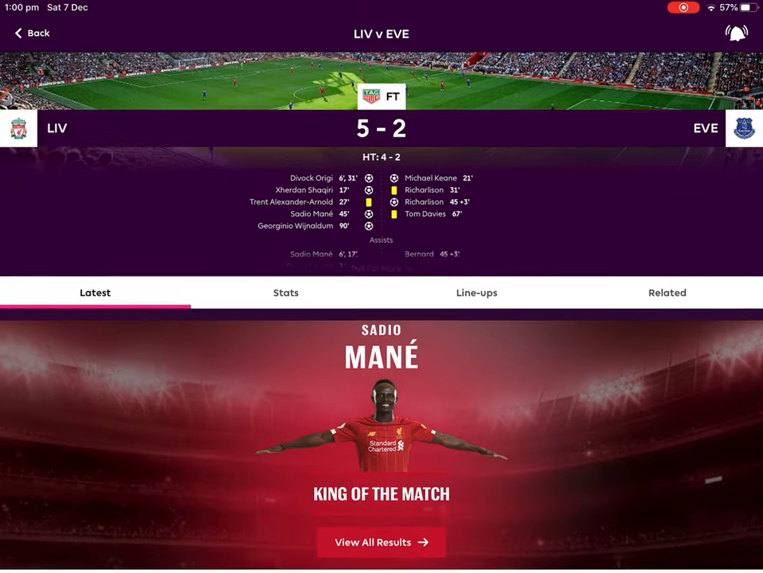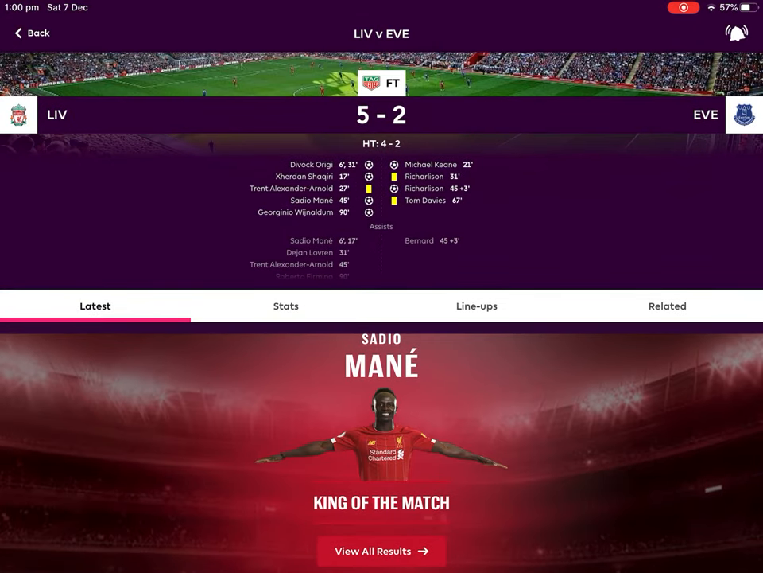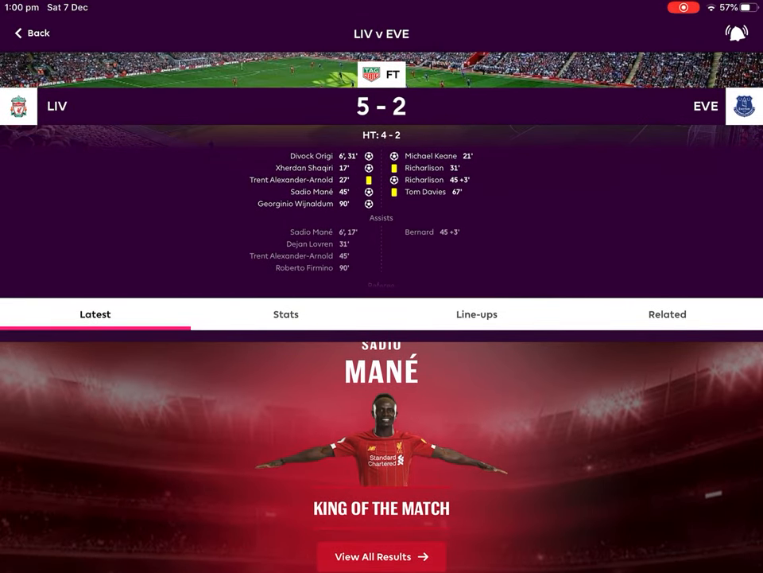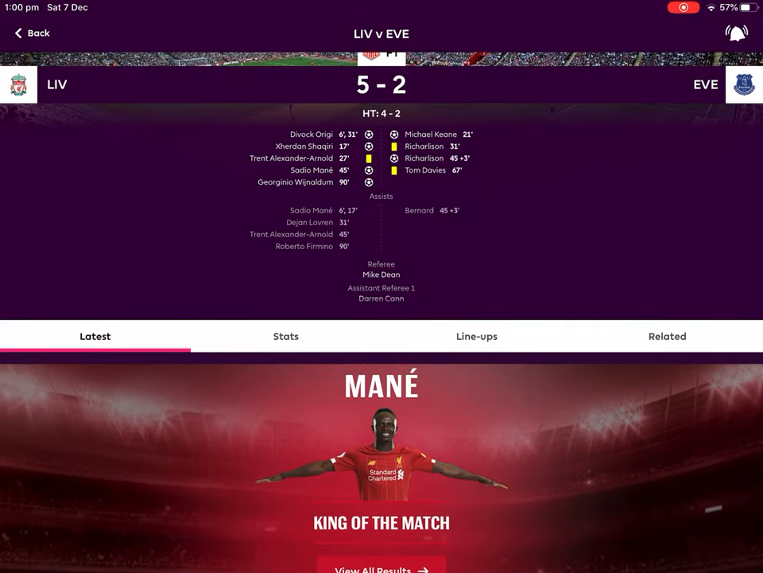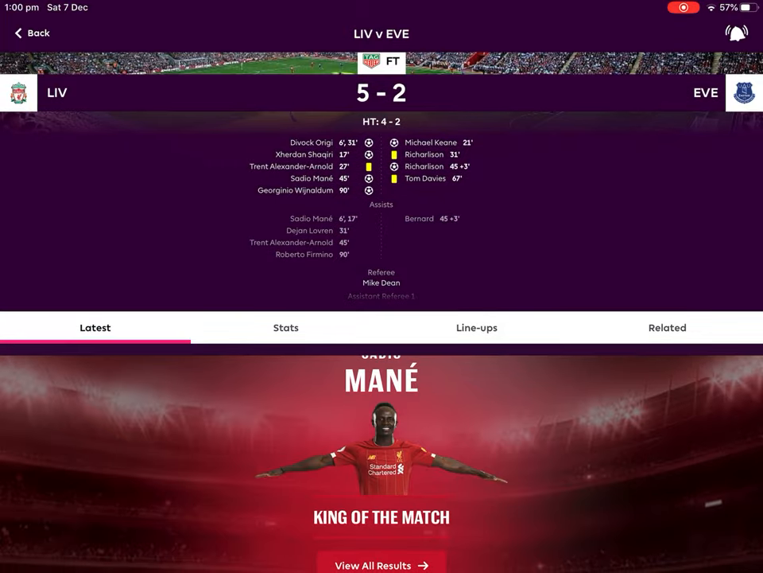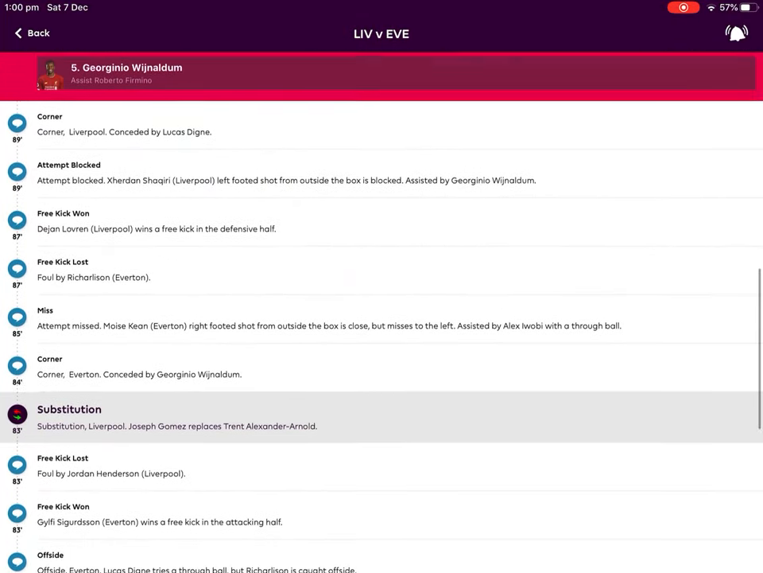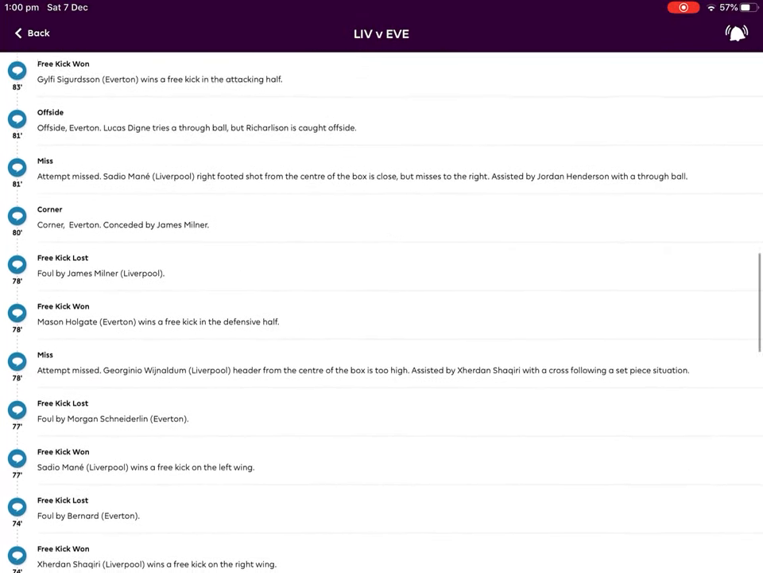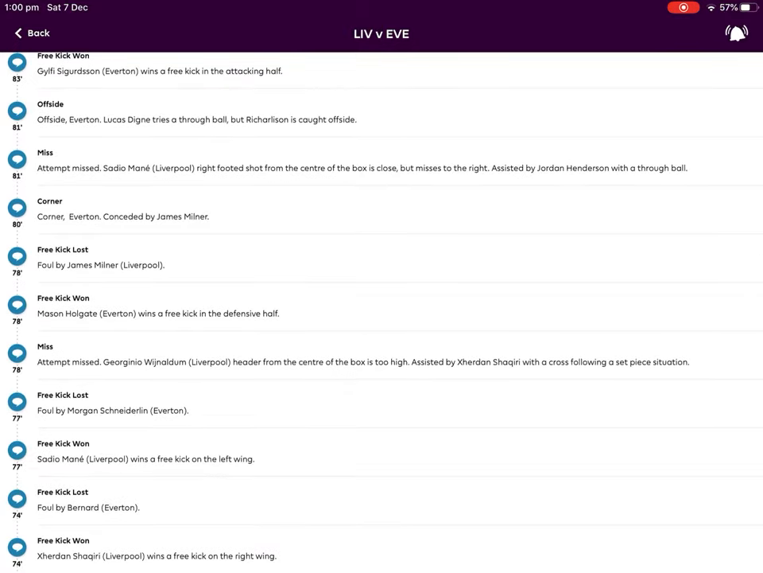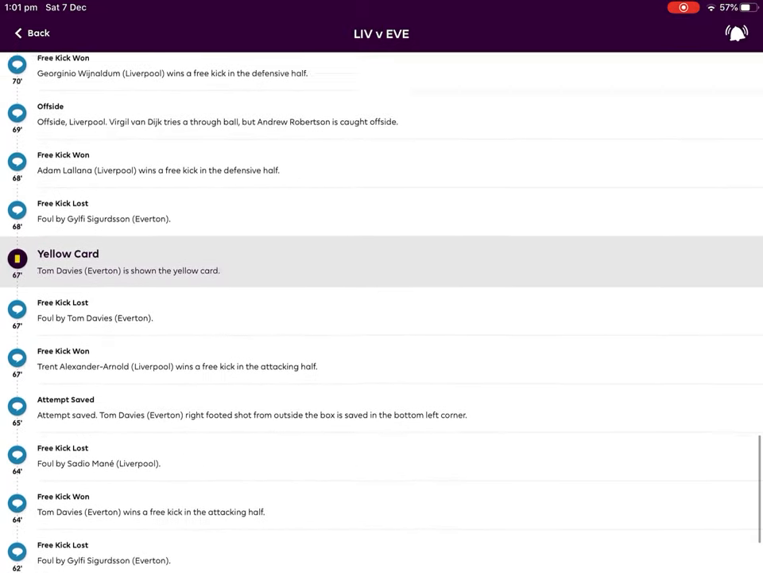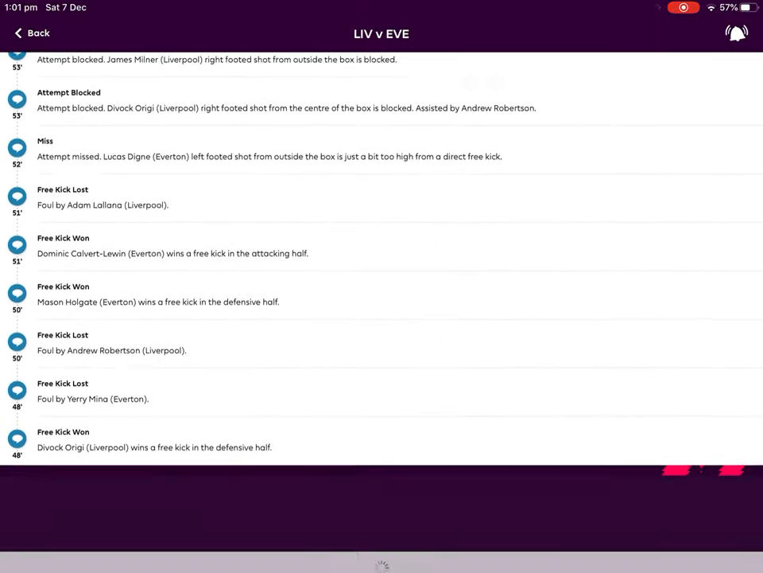Divock Origi, Shaqiri, Sadio Mane and Wijnaldum for Liverpool, 5. Everton, Michael Keane and Richarlison have their 2 goals. No, we don't really want Everton. We want Liverpool. Come on, you Reds.